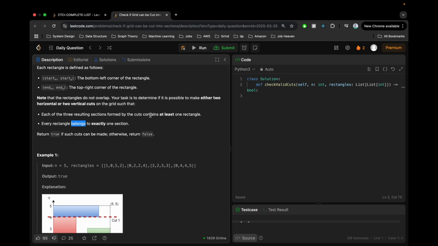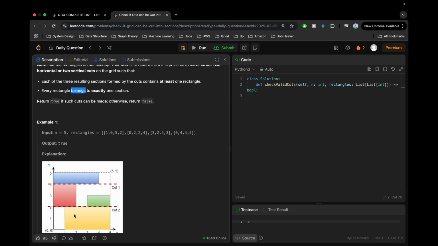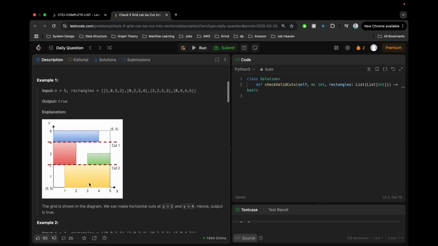And another condition is that each section has at least one rectangle. In section 1 there is one rectangle, in section 2 there are two rectangles, and in section 3 there is one rectangle. So there is at least one rectangle in each, so this is verified. So it's always 2.